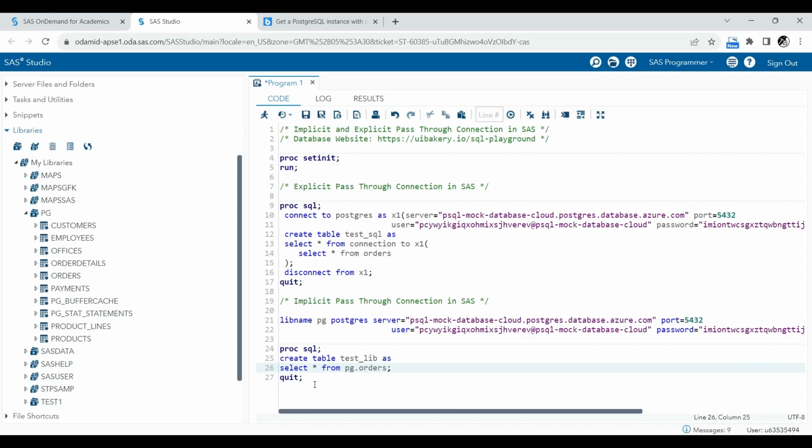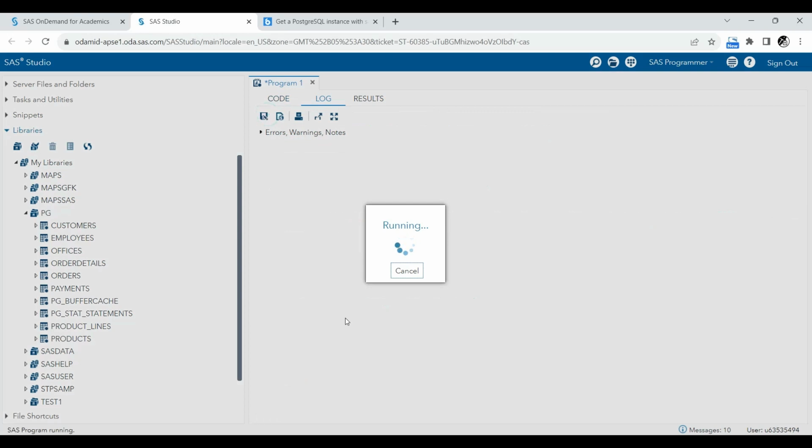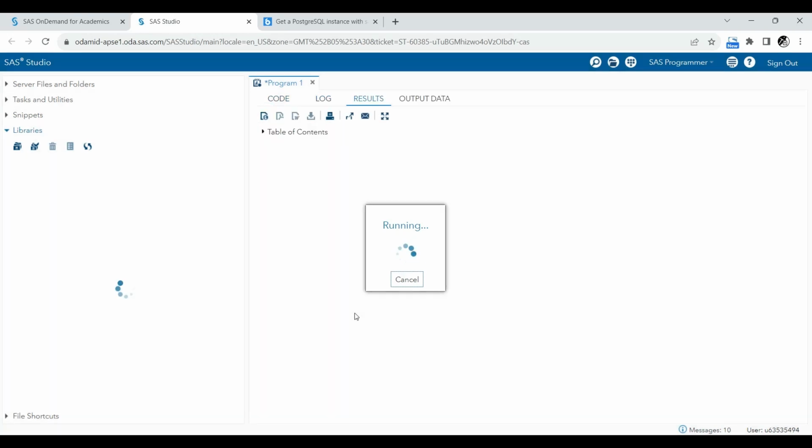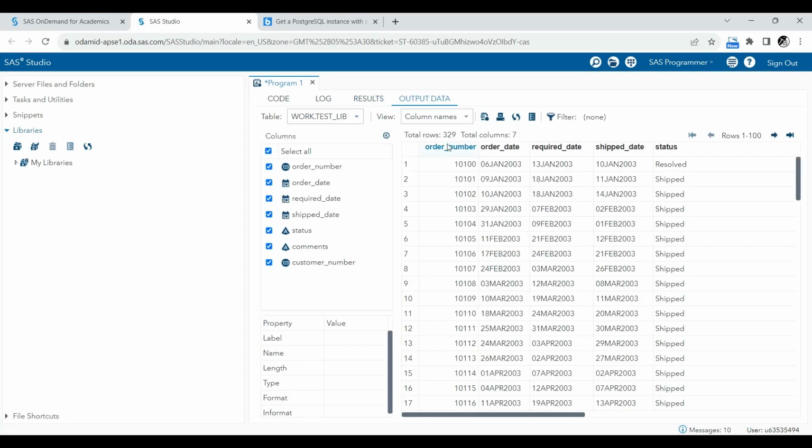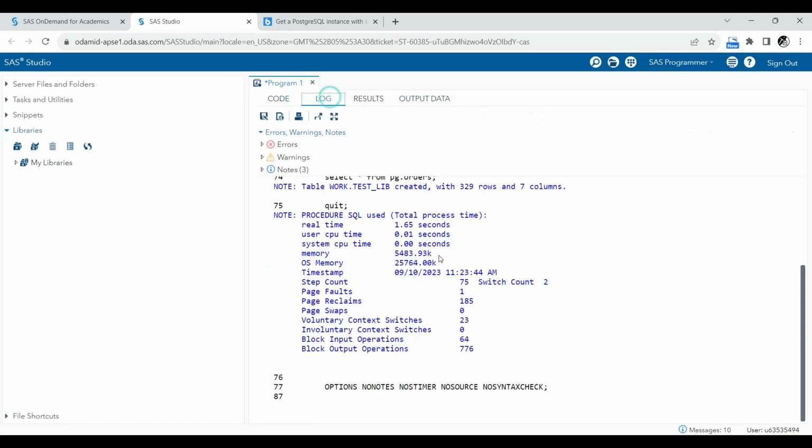Now if I run it, it will create a new data set, which will give me the same results: total rows 329, total columns 7. And if I see the log, it says 1.65 seconds taken, 0.01 seconds is the user CPU time, and system CPU time is 00.